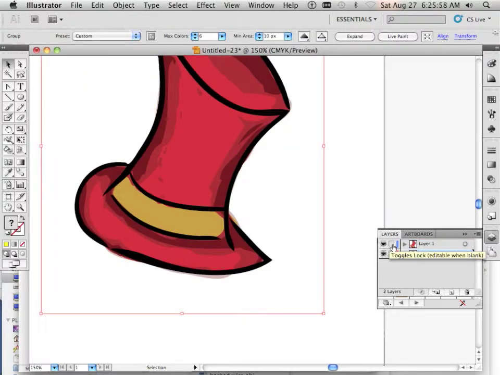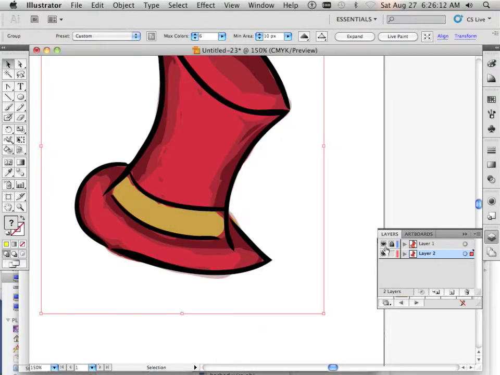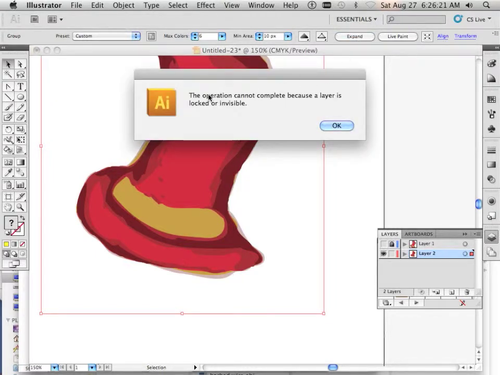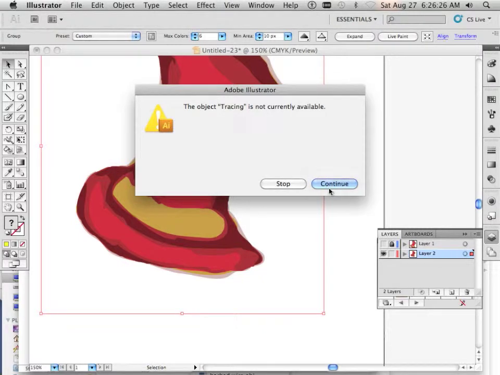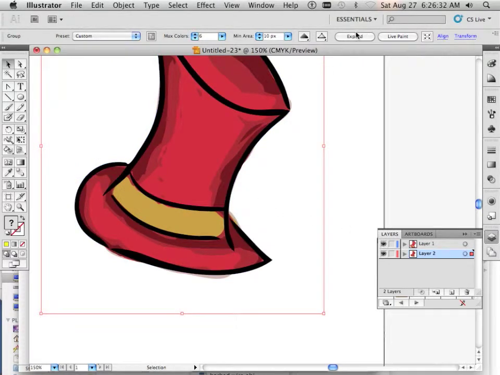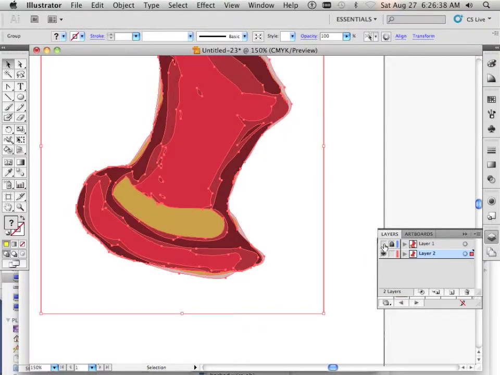Okay, here's my line work, so I can lock that one out. And if anything went over, I can quickly hit expand. Okay, so this is my line work. Let me hide that real quick. And this one, I want to expand that. Operation cannot be done because the layer is locked or invisible. Well, okay. There we go. Even though that's the one I didn't want to unlock, but that's fine.